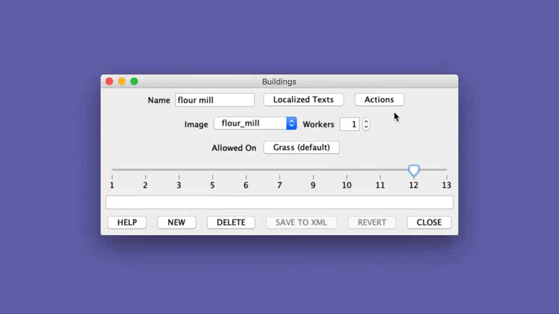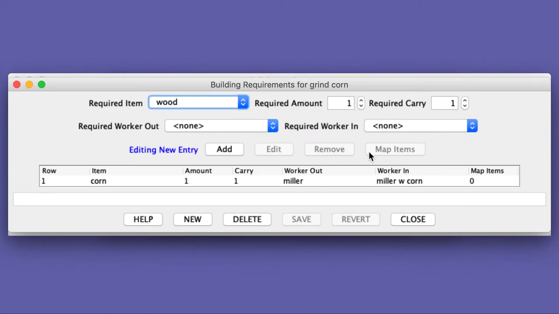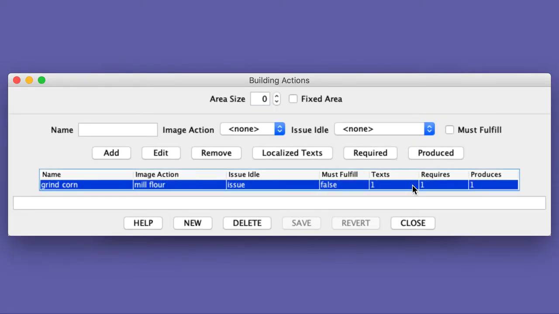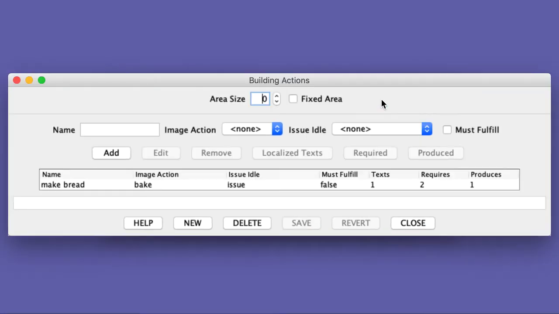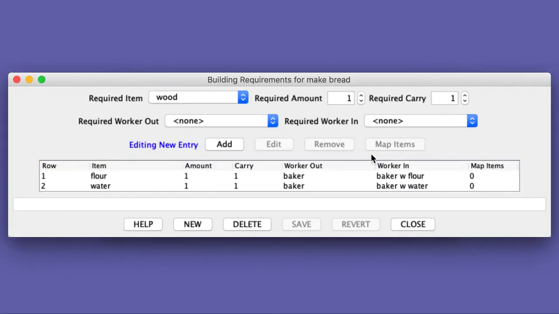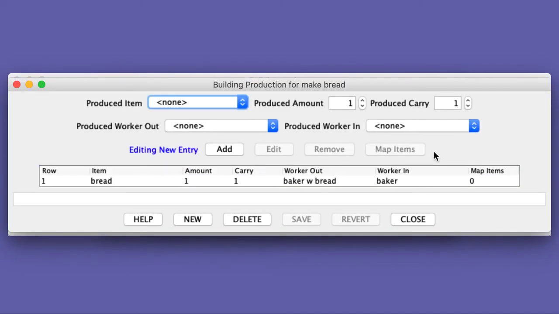The mill takes corn from the warehouse, works at the building, and then returns flour to the warehouse. And finally we have the bakery, that takes water and flour from the warehouse, works at the building, and then returns bread to the warehouse.